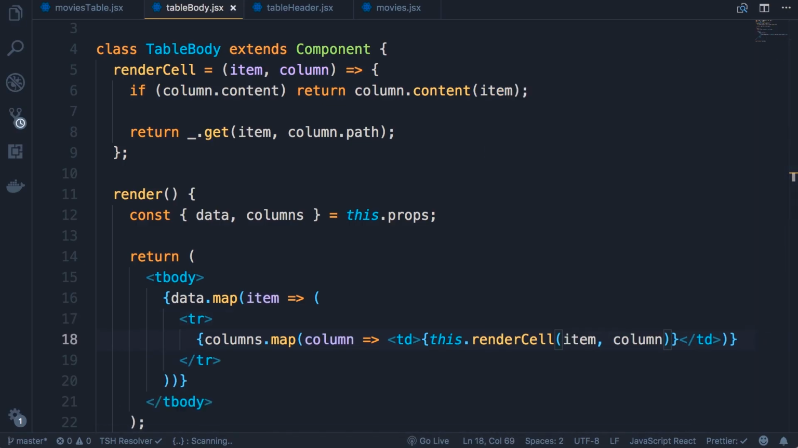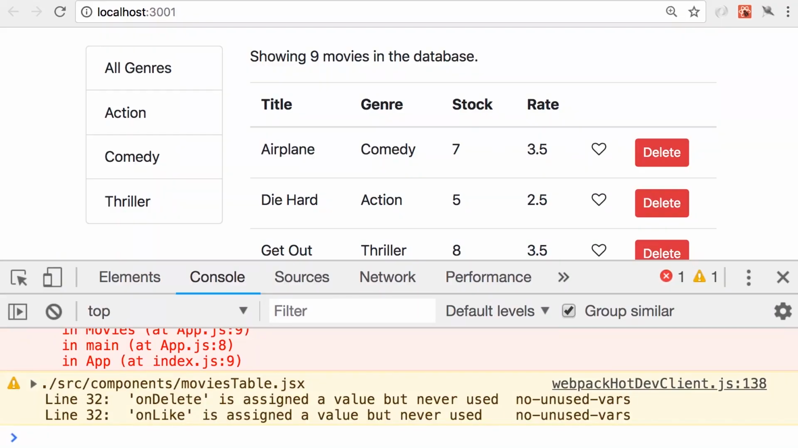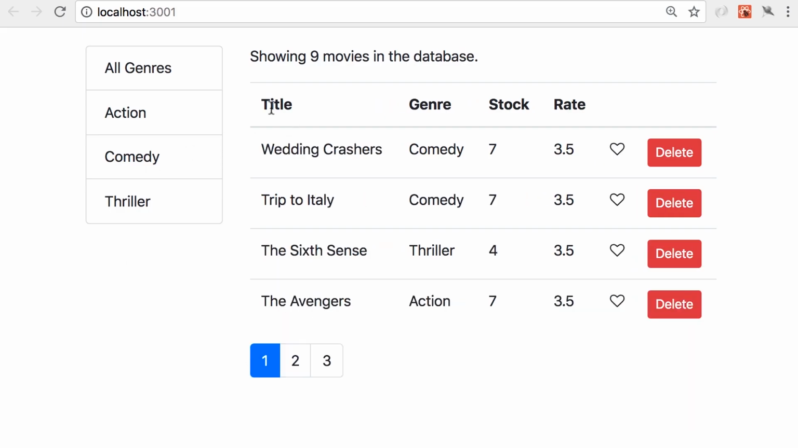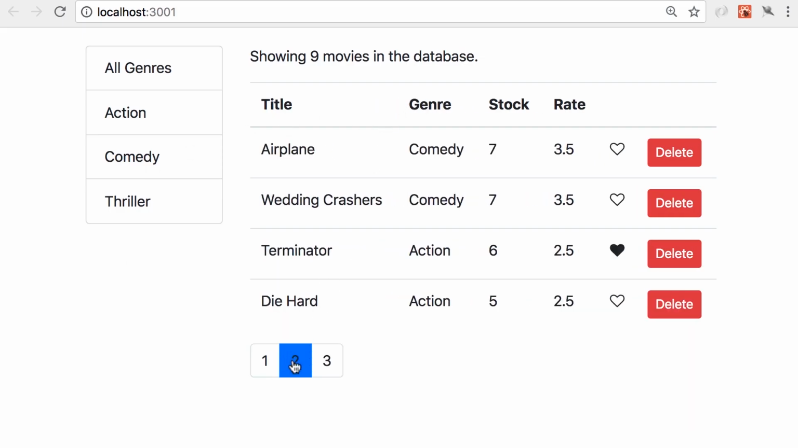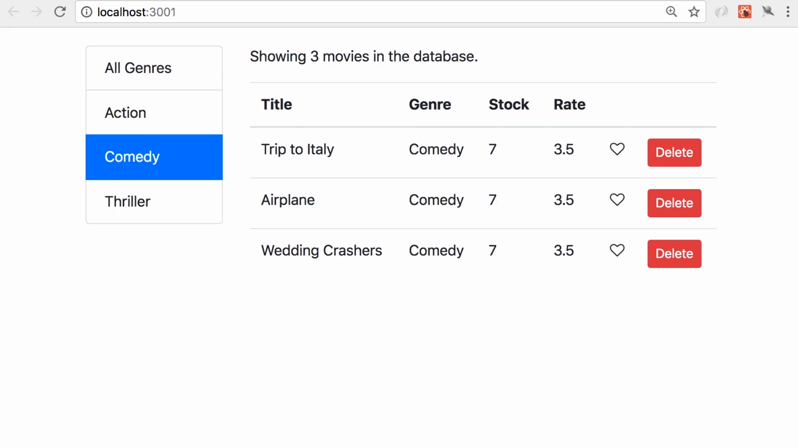Okay, let's test the application. So you can see our table is rendered. Don't worry about that warning. We'll get to that in the next lecture. Let's test the sorting. That works. Paging, beautiful. Filters. Awesome. Next, we'll fix the issue with the key.